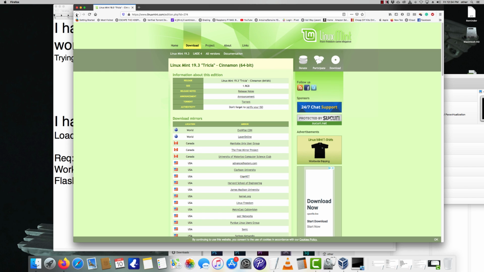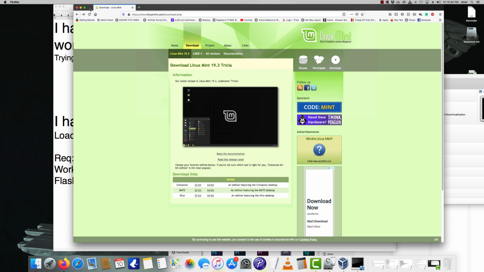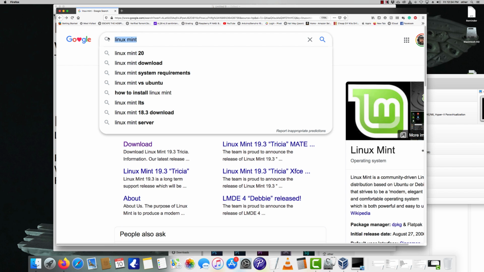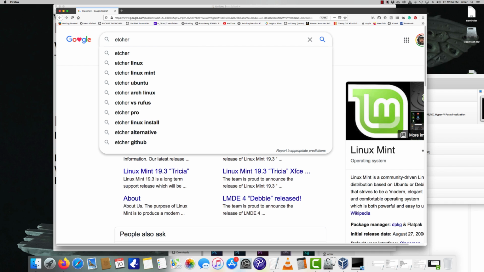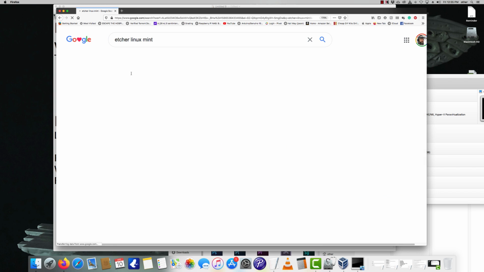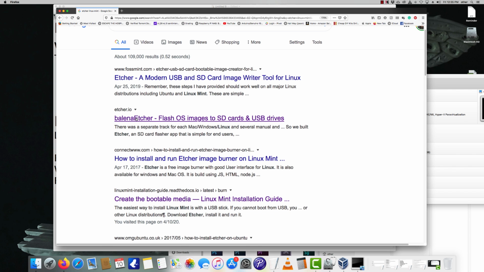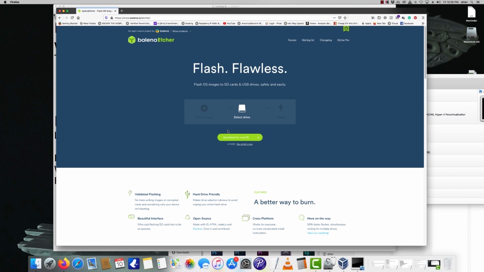So the other thing that we're going to need: I'm on a Mac showing you this, so I'm going to use the Mac software, but I'll show you also the Windows version of it. Okay, we're going to type in Etcher. And you can just do Etcher Linux Mint. So there's etcher.io, and you would download this to the Mac in this case for this example.